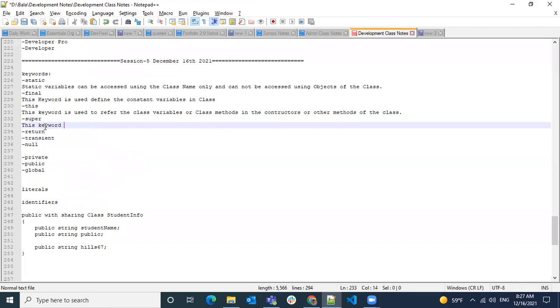This keyword is used to call the constructor of the parent class. So make a note that I will get back on this one.